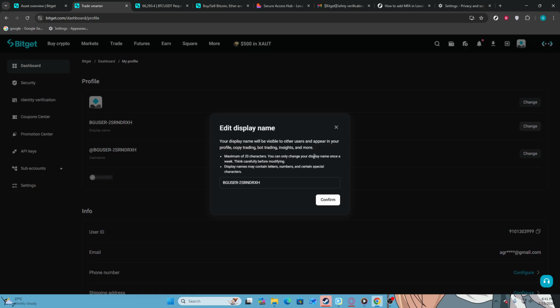Next, you will encounter a note indicating that the display name can be a maximum of 20 characters and can only be changed once a week. It is advisable to choose your new name thoughtfully to avoid needing to change it frequently. You will also see guidelines stating that display names may include letters, numbers, and certain special characters. Familiarizing yourself with these rules will help ensure your new name meets the criteria.